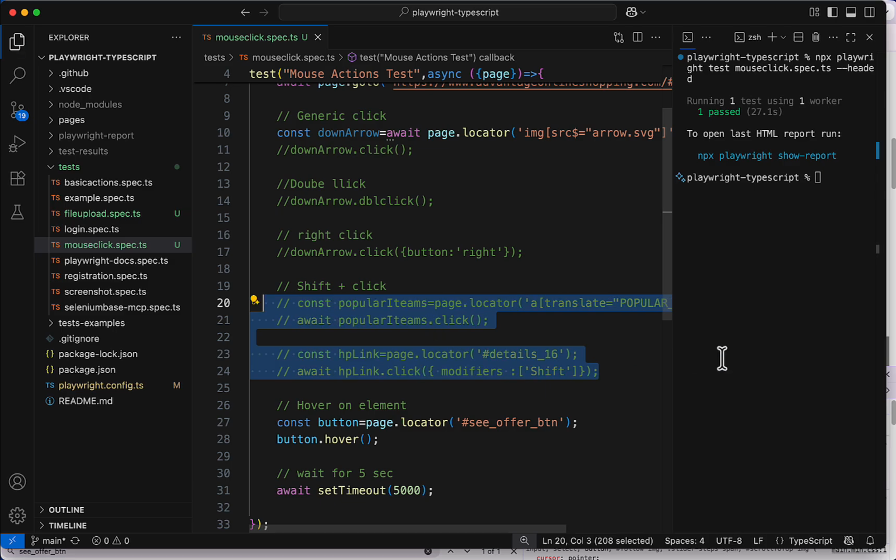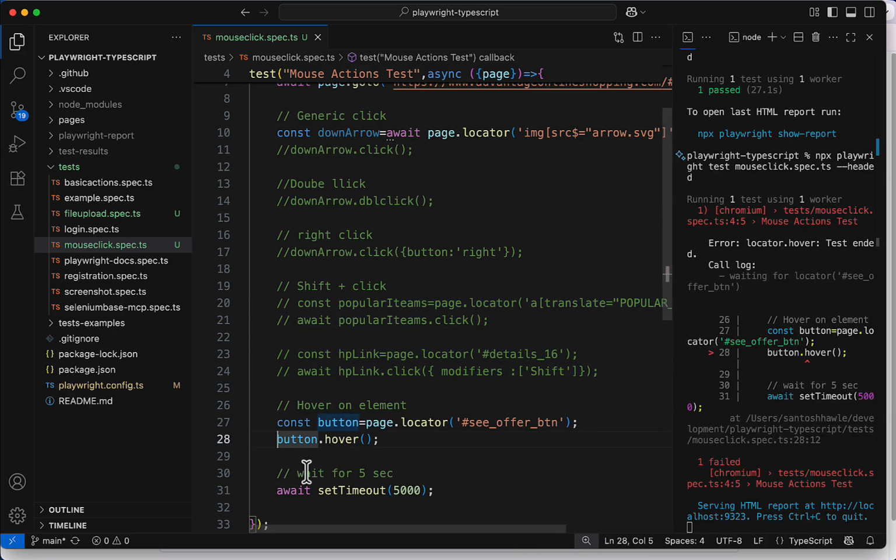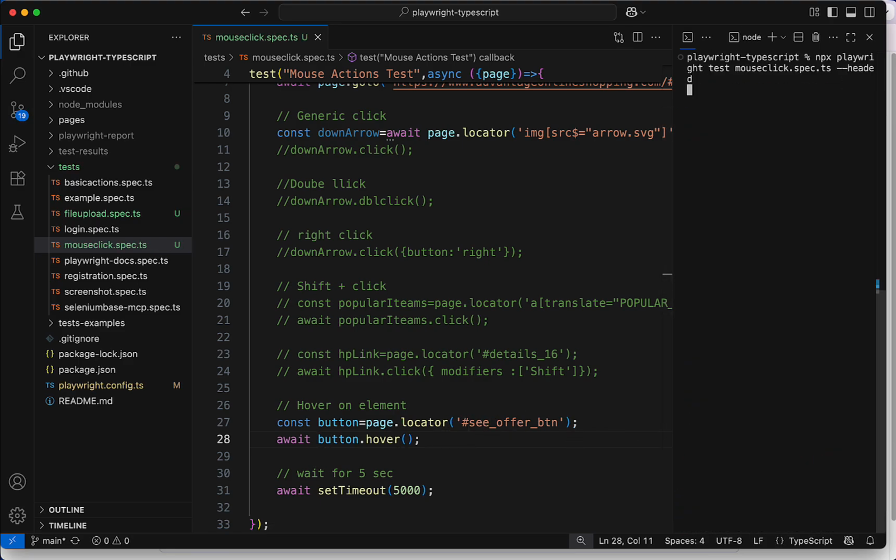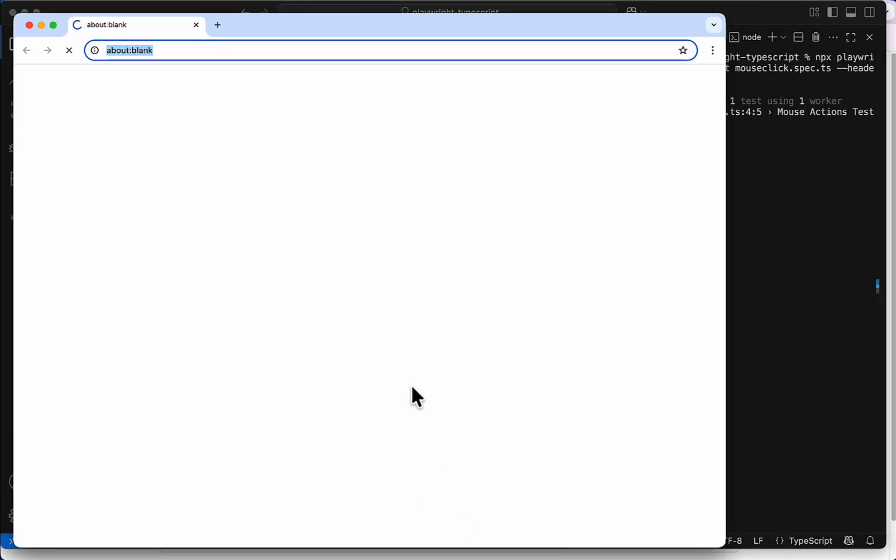Let me comment out this code error. I think we have missed the await here, right? So that's the importance of adding the await. Now let me run it again, and this time it should hover properly, because if you don't provide the await, it will not wait for that button to be visible, and it will do the hover, and it failed.